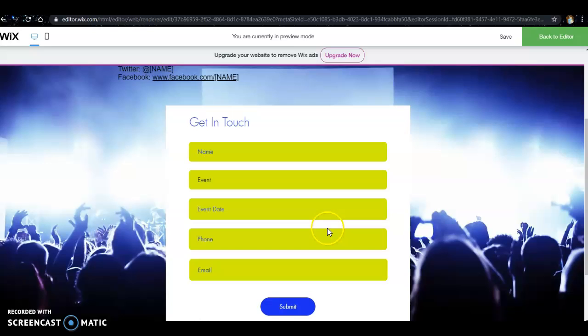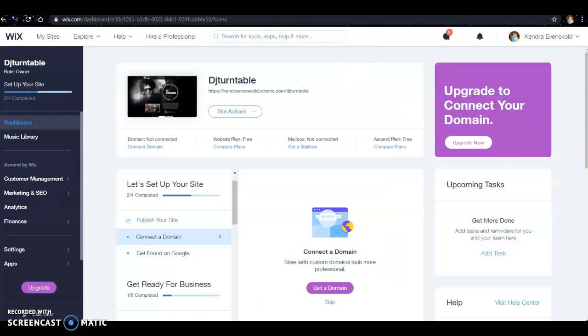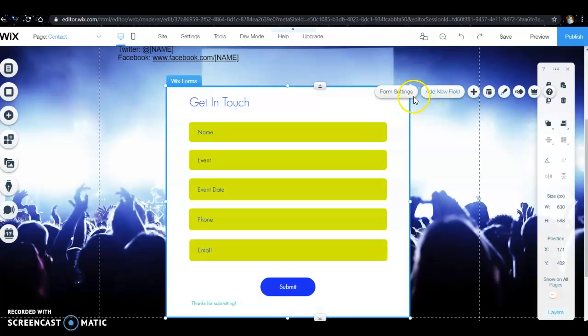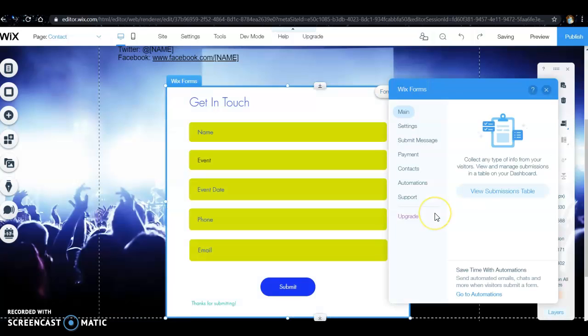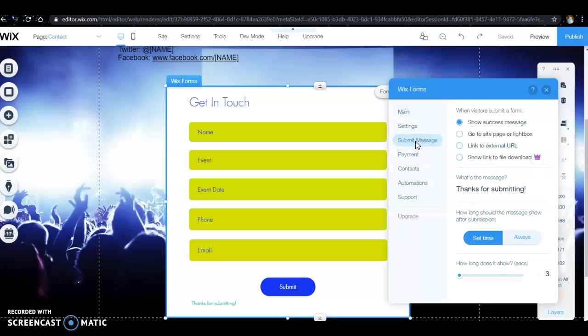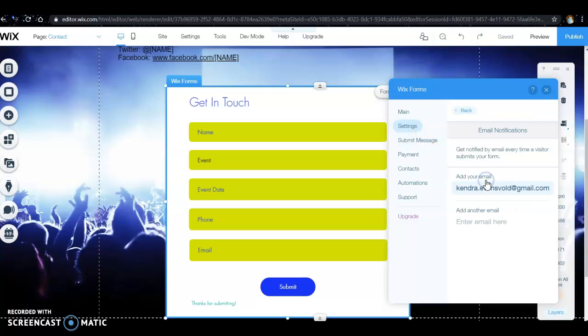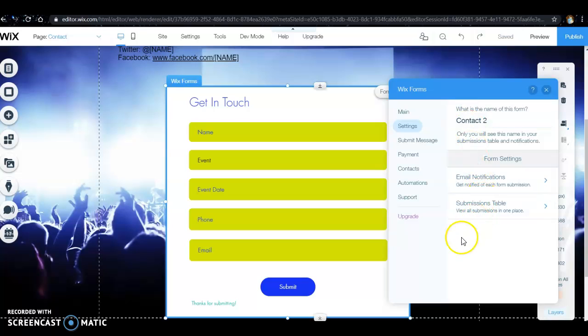And you may be wondering, where is this going? So let me go back to my editor. With my form, if I go to form settings, you can get a submit message on here as well. And you can get an email notification for each form that is filled out, and it will be sent to your email here. So that's up in your settings here.